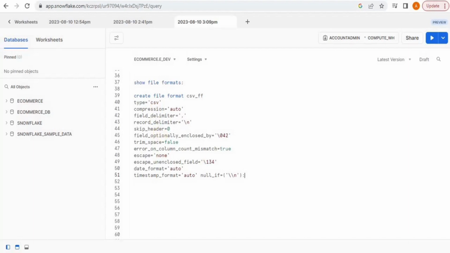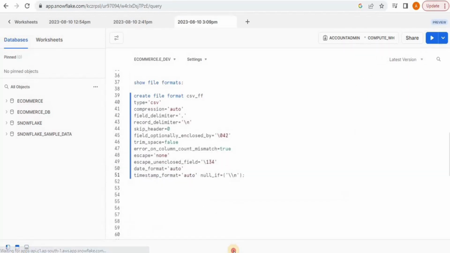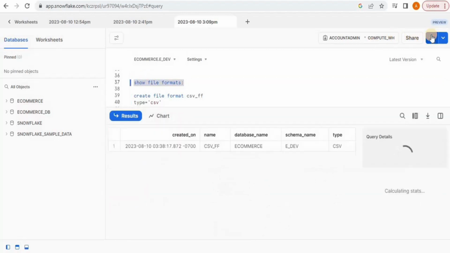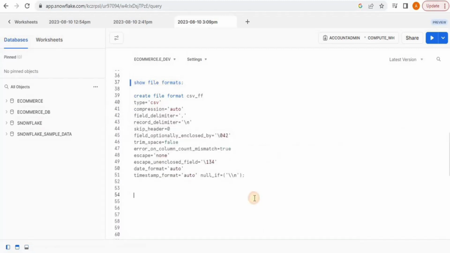The field delimiter is a comma since it is a CSV file. Skip header is 0 because my file does not have any header. And then there are a few other parameters. Now let's execute it and you will see that our file format has been successfully created. Now, if I view all the file formats, you will see that we'll have a newly created file format, which is CSV_FF. Now, I am going to create a cloned file format using the CSV_FF file format.